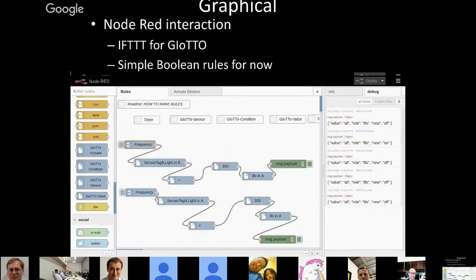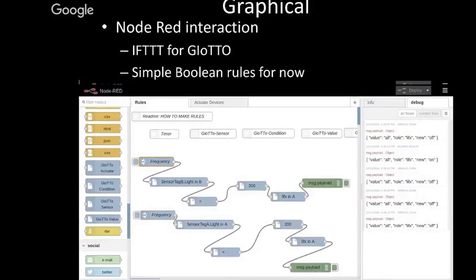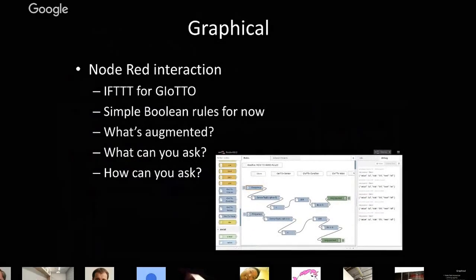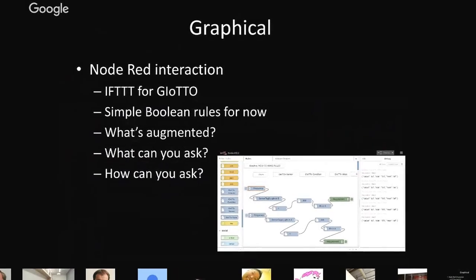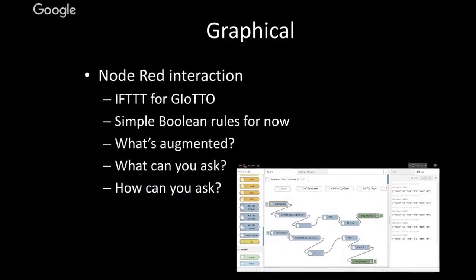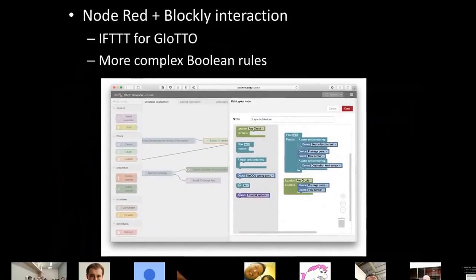So it's telling you what's augmented in your local environment. It's also telling you the kinds of things you can run through a graphical infrastructure. So the interface itself is constraining the kind of things that you can do and how to ask them. So it's fairly simple to use.